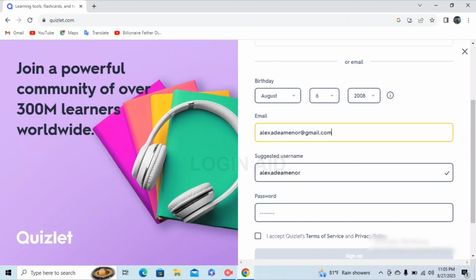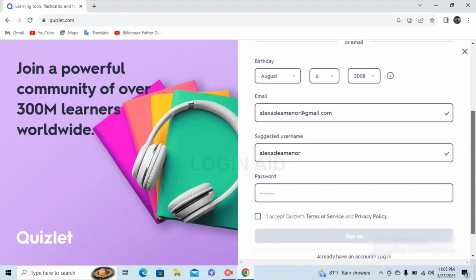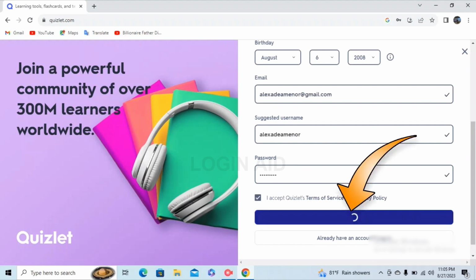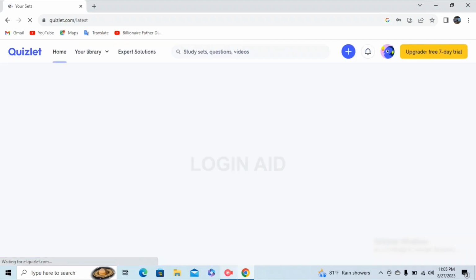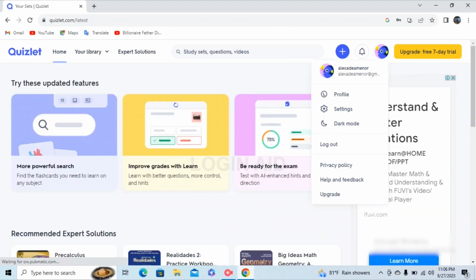After you're done with it, type in your email, and after you're done typing in your email, you might be suggested with a username. If you want to put your own username, type down your username, then type down your password. After you're done typing in your password, tap on the box beside I accept Quizlet's terms of service and privacy policy. Then tap on sign up above already have an account, login. It might take a while, then you'll be redirected to your Quizlet account. After that, you can start your study sessions on Quizlet.